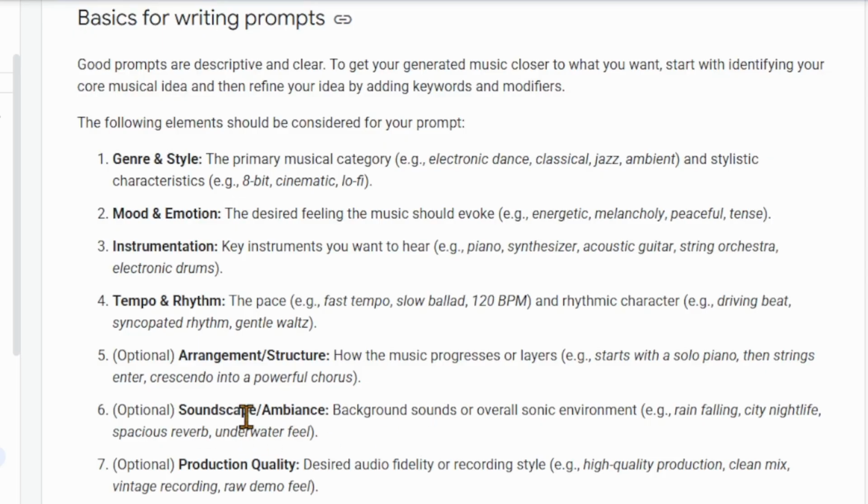Next is your soundscape or your ambiance. That's whatever background sounds you have or your overall sonic environment. So examples here: rain falling, city nightlife, etc. And then the last optional one here is production quality.